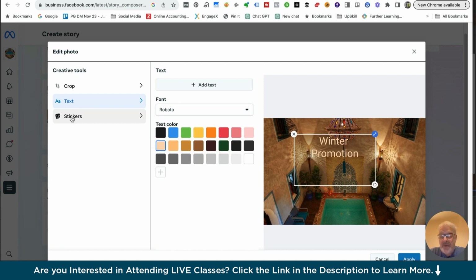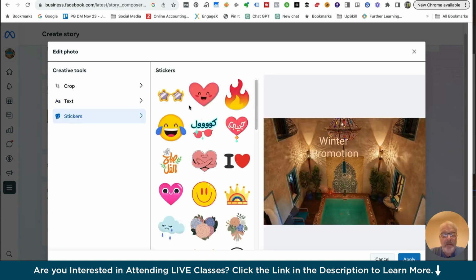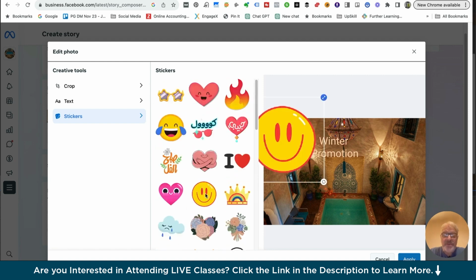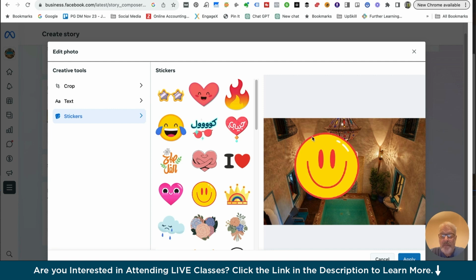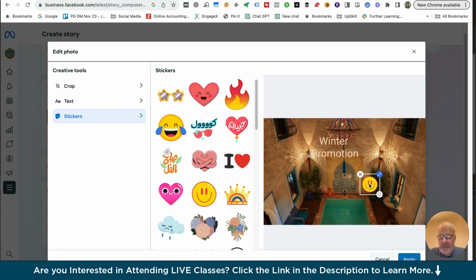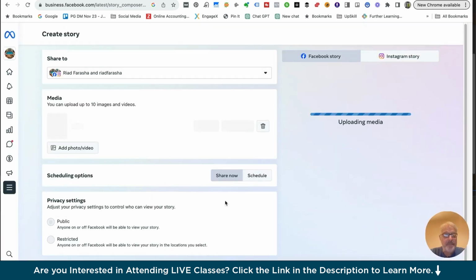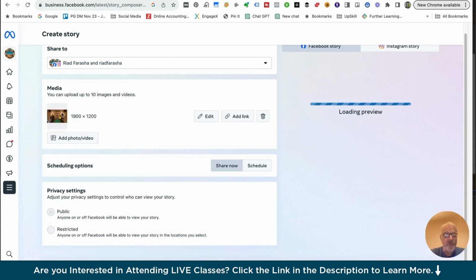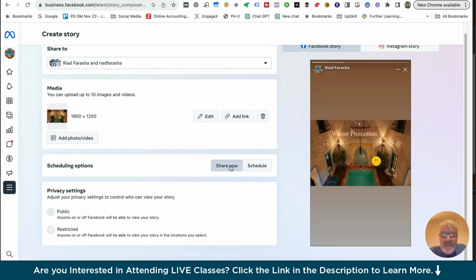And here I'm going to add a sticker as well. You have a whole library of stickers. It is, again, not as advanced as on the mobile, but at least you can do a bit. Then I can click apply. I can add multiple media, of course. I can share it straight away, or I can schedule it, and I can set my privacy settings as well. So really good functionality within the Meta Business Suite.